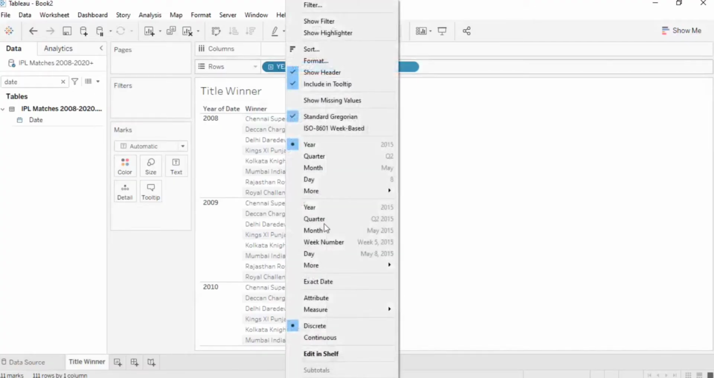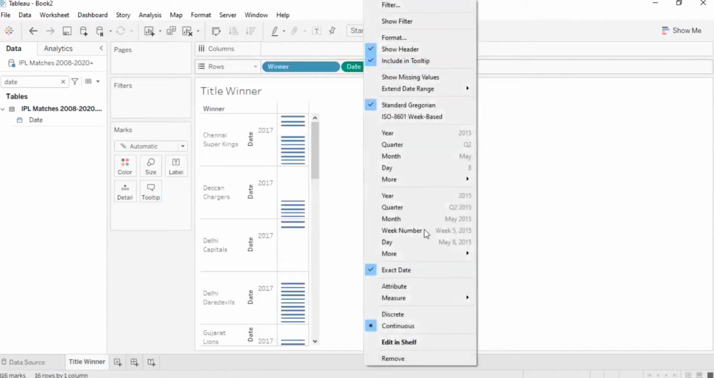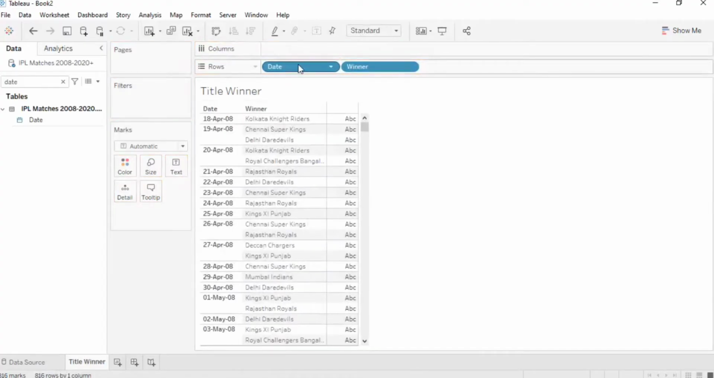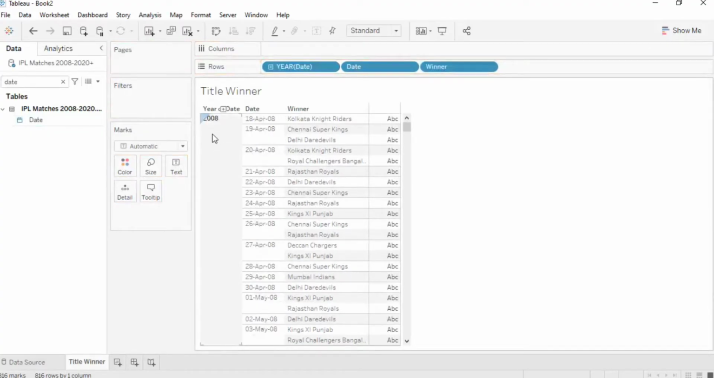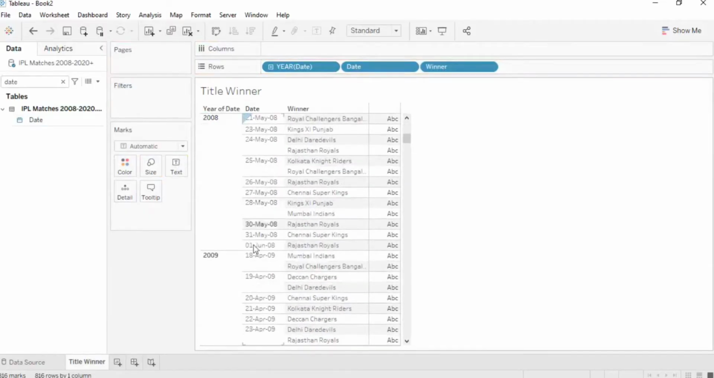So when we click on Exit Date, this will be converted into continuous form. We will make it discrete, so that we get the exit date, and we will swap the column. So we will take the date first. Let's say we bring the date column again, and we can see the date of 2008. Here we can see who won in 2008: the Rajasthan Royals.